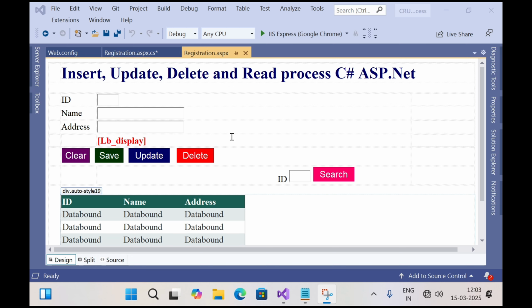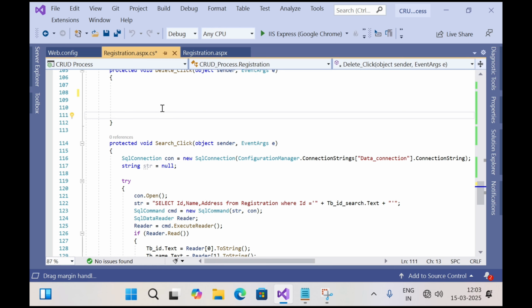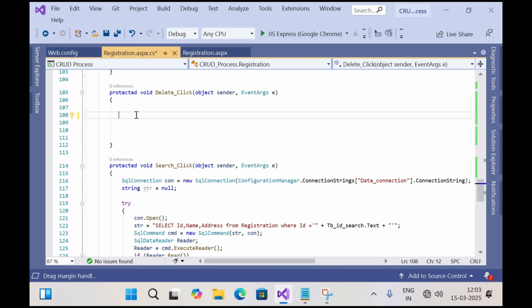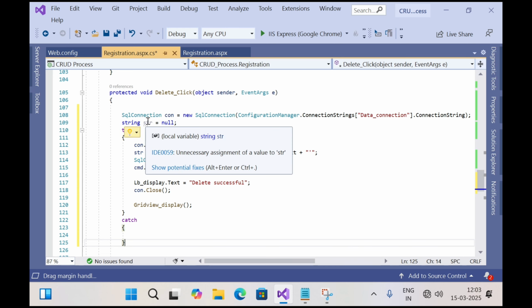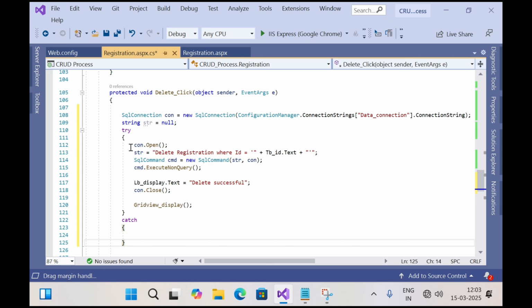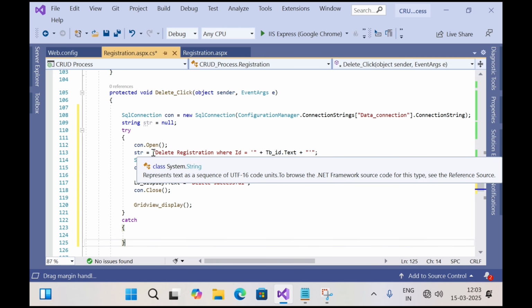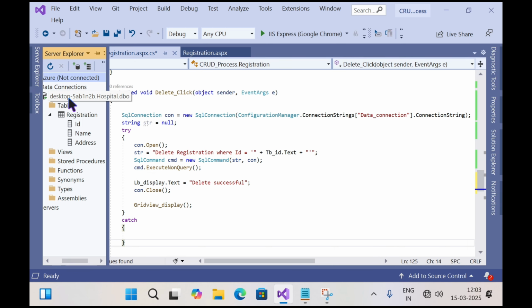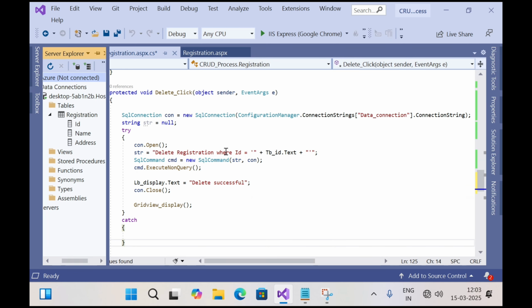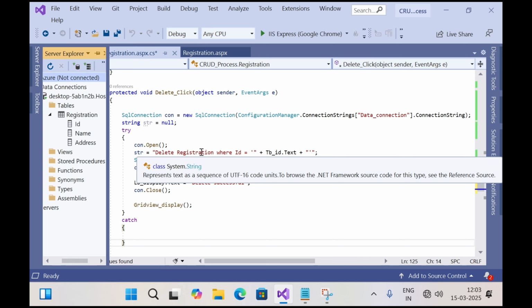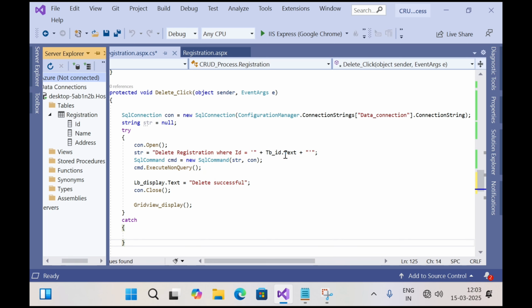Now let's learn the code for deleting from the SQL Server database. So double click on the delete button. I will paste the code for deleting from the SQL Server database. The first line is for connecting to SQL Server, and I am declaring a string and nulling the string. In the try case, the connection will be open and the SQL query is written here. Delete registration means the name of this table, that is registration, where ID equals TBID. So it will delete the table data where ID is equal to TBID.